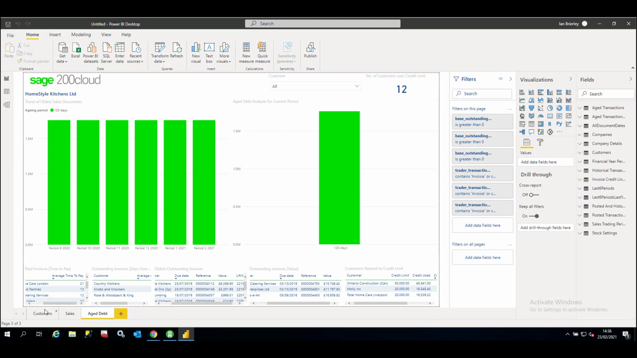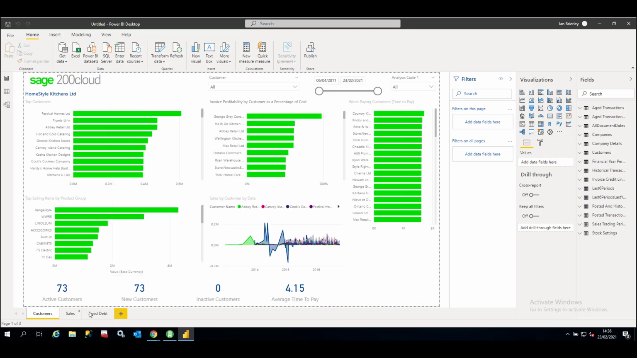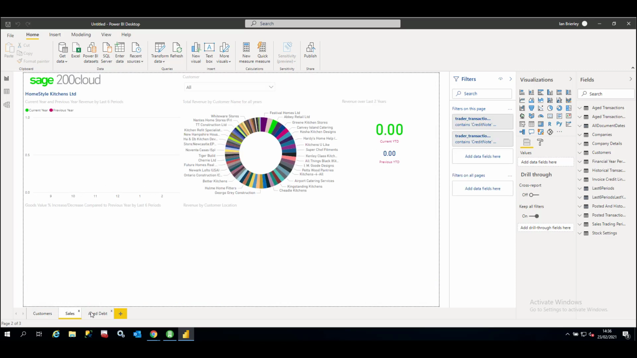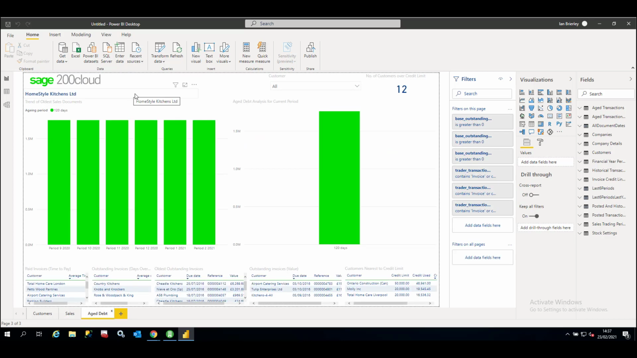So at the bottom you have got different views. You've got a customer centric view, you have a sales view, and you also have your aged debt view. Now, this is just some of the things that Power BI is capable of when you use the Sage 200 API. And that's it. So you've now added the Sage 200 customer report, and you're using the Sage 200 Cloud API to pull back information from your Sage 200 database into these dashboards.